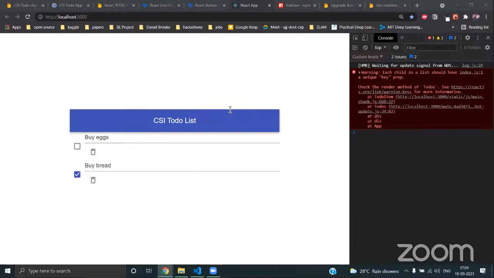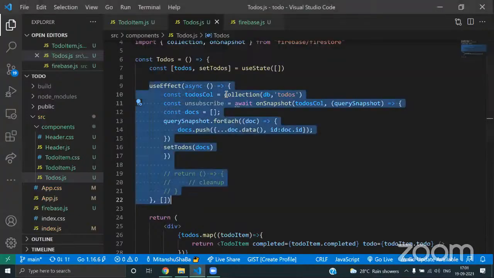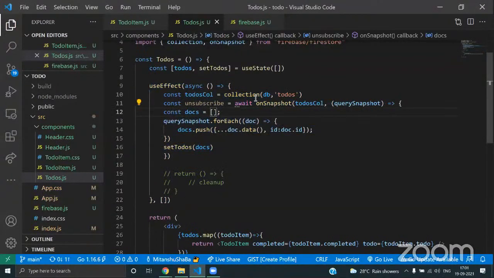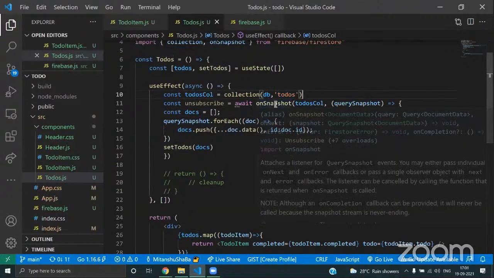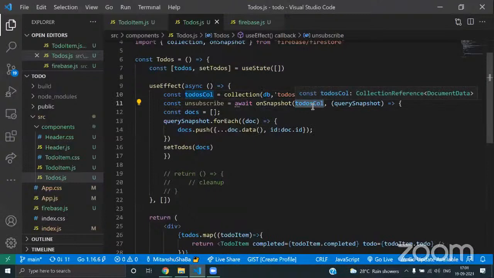Okay. So what's happening over here? What it's going to do in our database is find a collection called to-dos. Then I'm going to create an onSnapshot. What it does is attach a listener to our to-dos collection, and then it will give us a snapshot of the data. So this is a real-time snapshot.